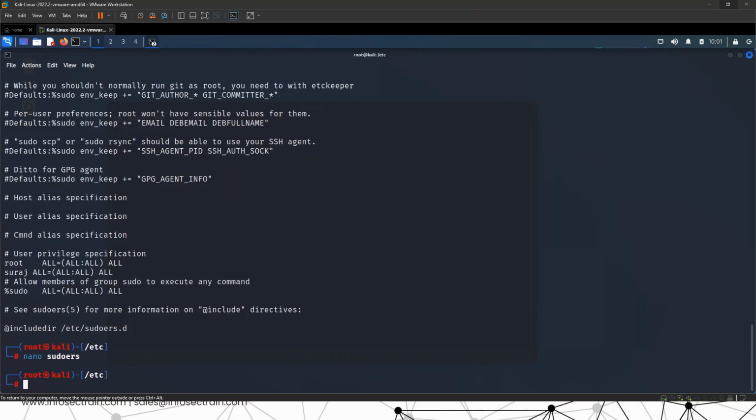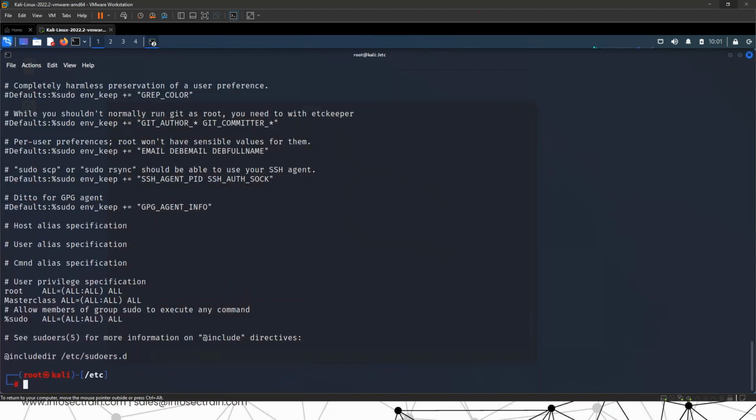If you want to see whether it's been updated, again, let's go with the cat command. It's been updated. Now what I've done is added our user into this particular file and asked sudo to give him all the privileges. Master class is also holding all the privileges that root is holding.